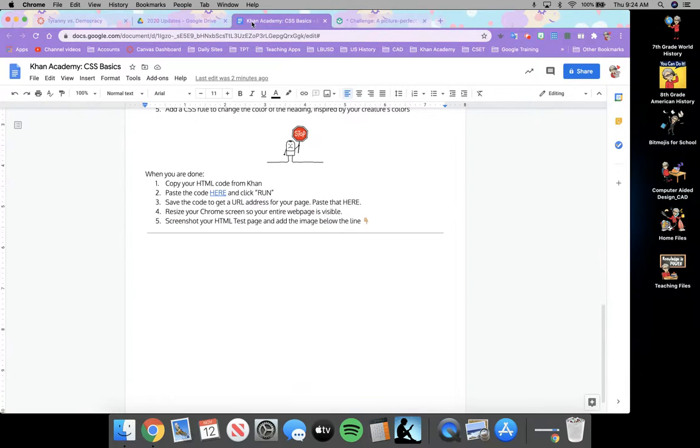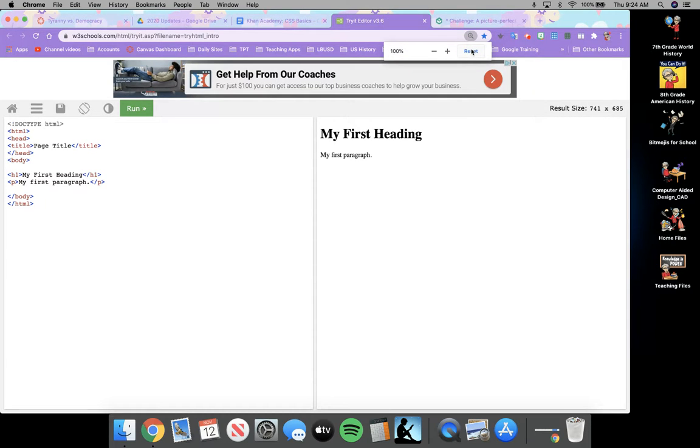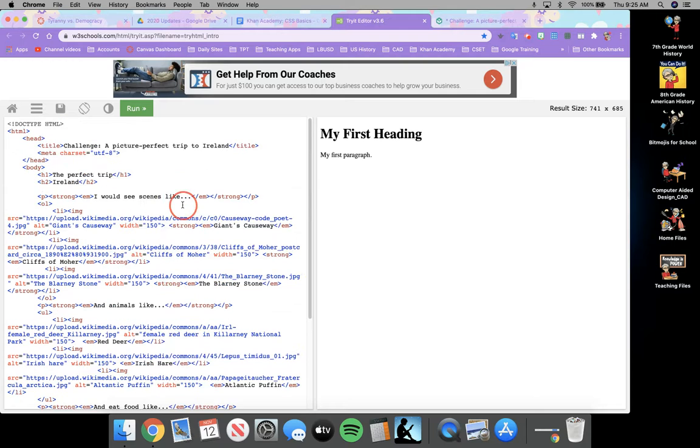I'm going to go back to the directions and it says paste the code here and click run. So I'm going to click on the word here and it's going to take me to this site where I can paste my code and run it to make sure it works. So I'm going to reset it so you can see my entire screen. So I'm going to go over to my workspace and I'm going to select this and delete it. And then I'm going to paste my code from Code. So I'm going to go ahead and paste. Okay, here's all of my code.